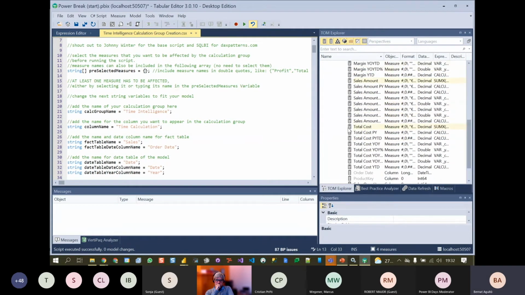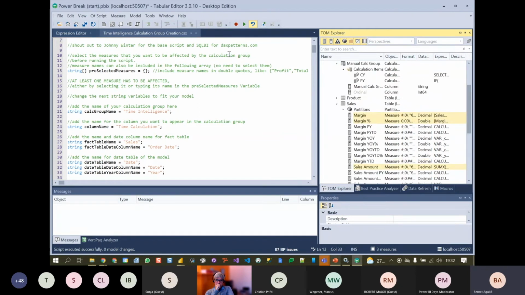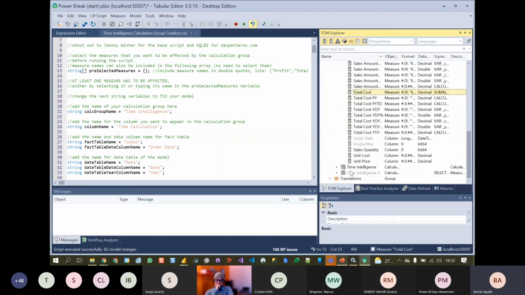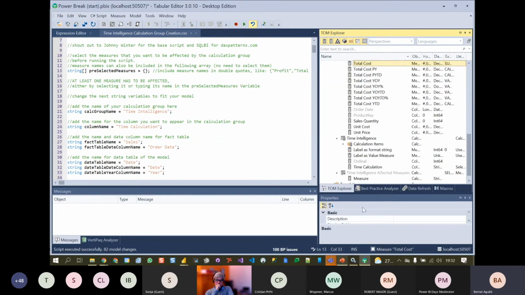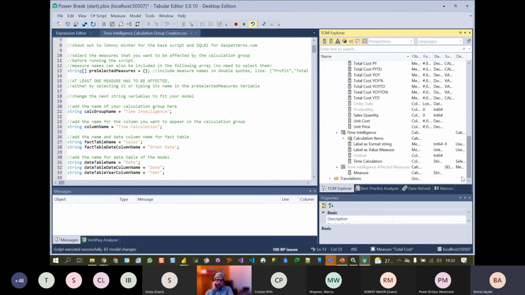And well, we'll skip the total cost and see if we can add it later. Okay, so now I execute it. Now it says okay. It didn't say anything, so it's good news. And here we have the time intelligence. And the time intelligence affected measure calculated table, which is by default already hidden because you don't have to do anything with that. It's just for internal use of the calculation group.